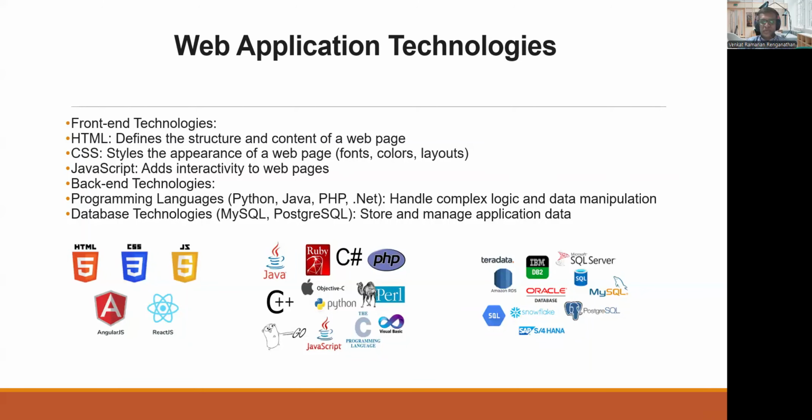And the databases, the data layer: we have databases like MySQL, Oracle, and PostgreSQL. It is, as we said previously, just to store data.